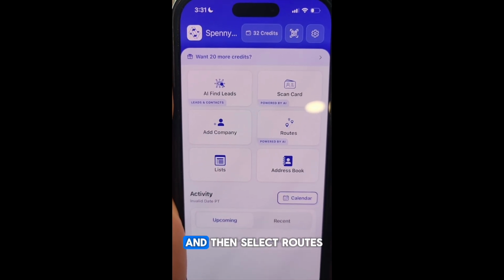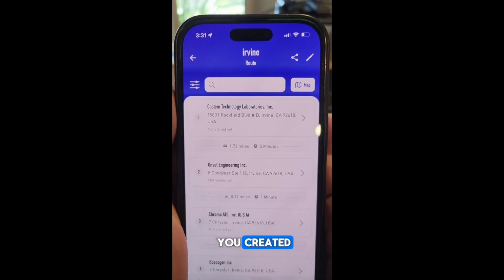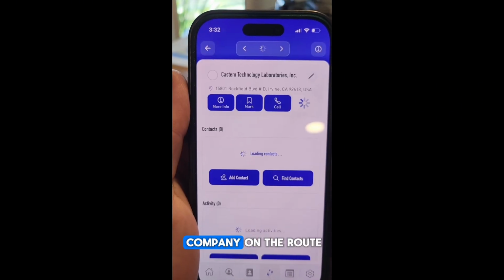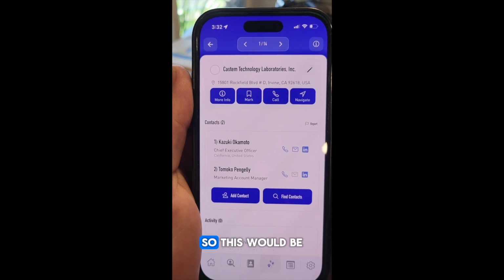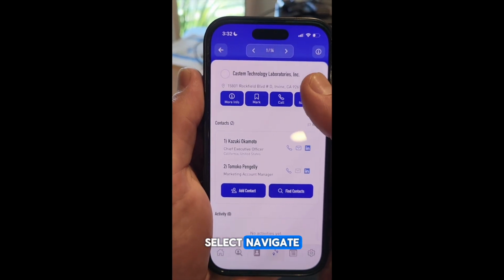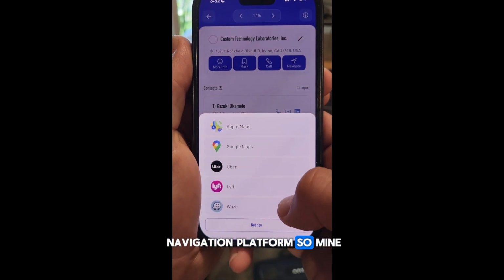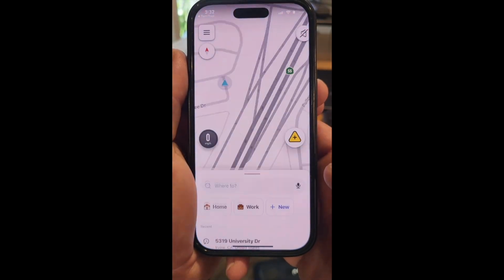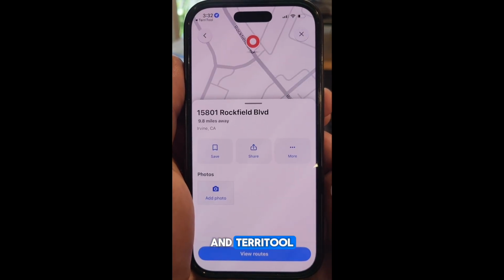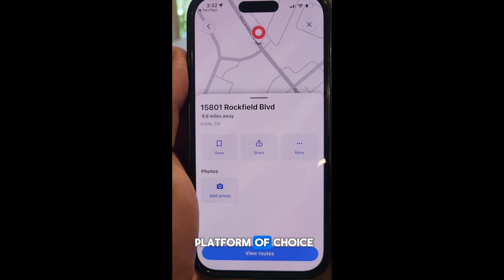Download the mobile app and then select Routes. Select the route that you created and select the first company on the route. So this would be your start point. In order to visit this account, select Navigate, and then your favorite navigation platform. So mine is Waze. And TerriTool will pass off the routing to your navigation platform of choice.